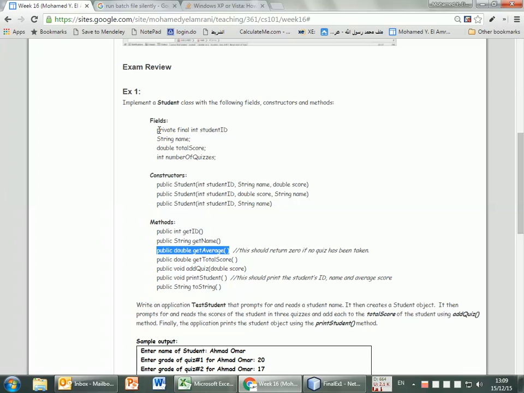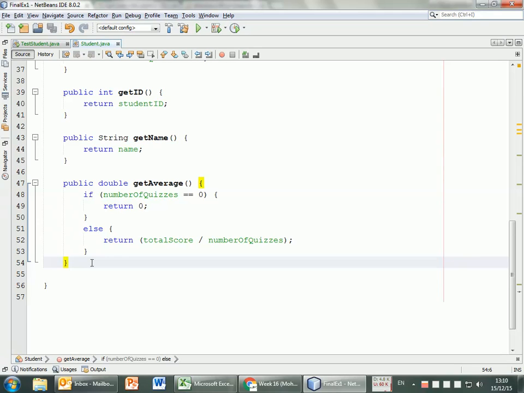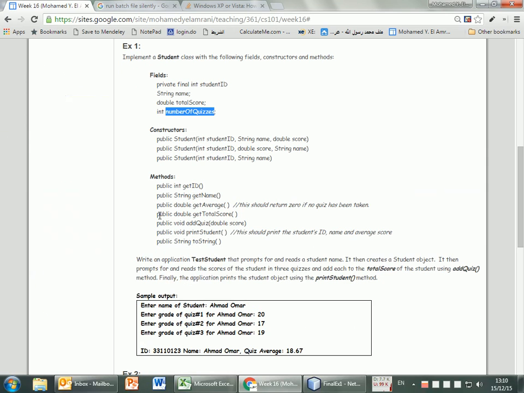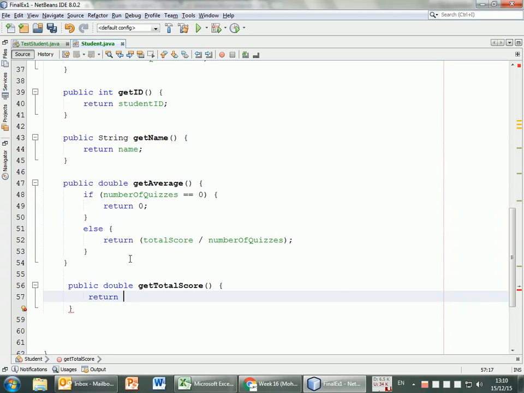And I will show you how I can deal with the fact that I'm getting the average without having a variable that has that average. Why? Because actually I have the total score and I have the number of quizzes. Every time I need the average, just divide this by this. I don't need to store any extra information, because I can just calculate it very easily. So now I finished with this getAverage. The other one is getTotalScore. Well, this seems to be very easy, right? How to get the total score? Well, just return totalScore.